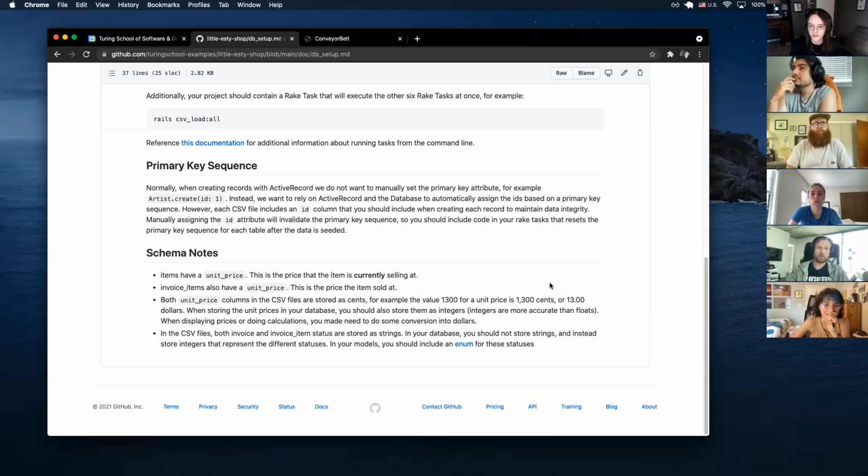Let's see, a few schema notes here. If we have questions on these, I'm happy to elaborate, but it's pretty straightforward. These items have a unit price, and that's the price the item is currently selling at. Invoice items will also have a unit price, and this is what price the item sold at on that invoice. So it would be something in the past, because invoice items and items are distinct from one another. Unit price columns in the CSV files are stored as cents.